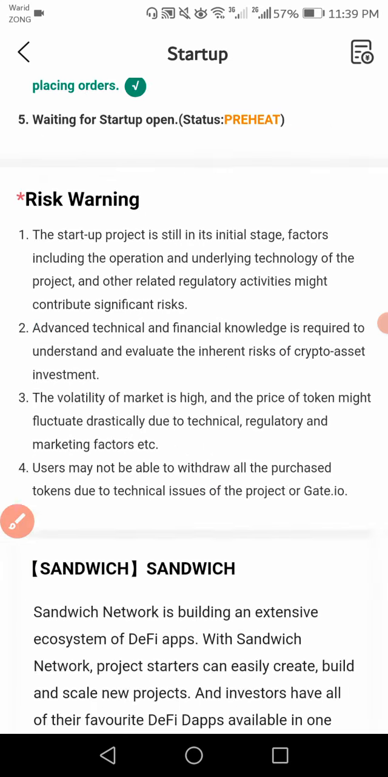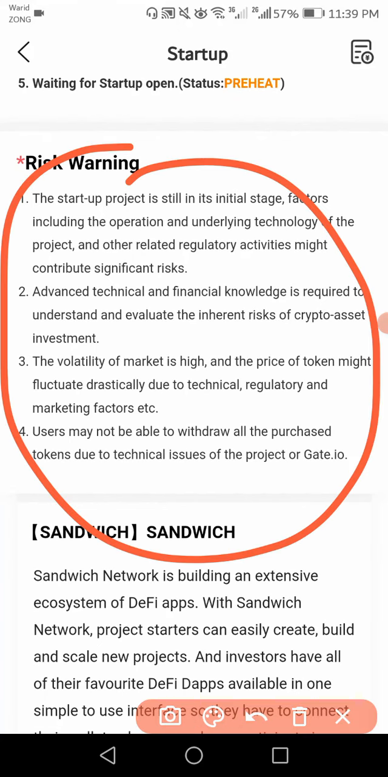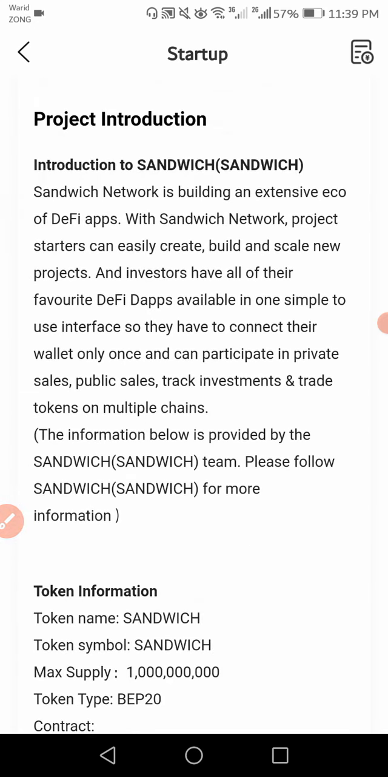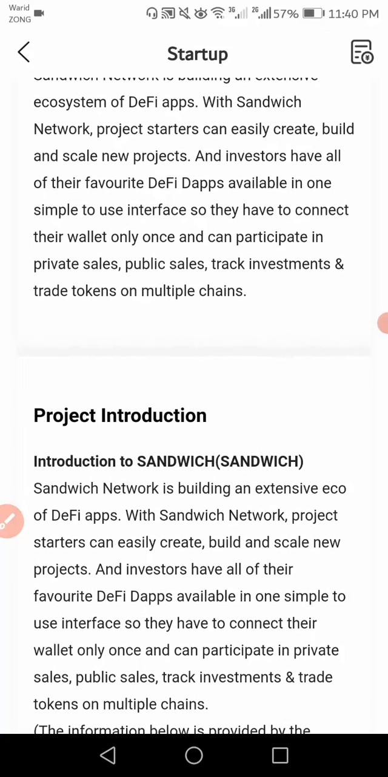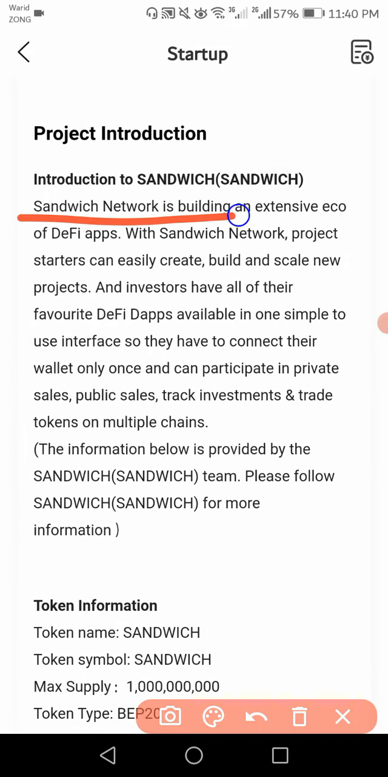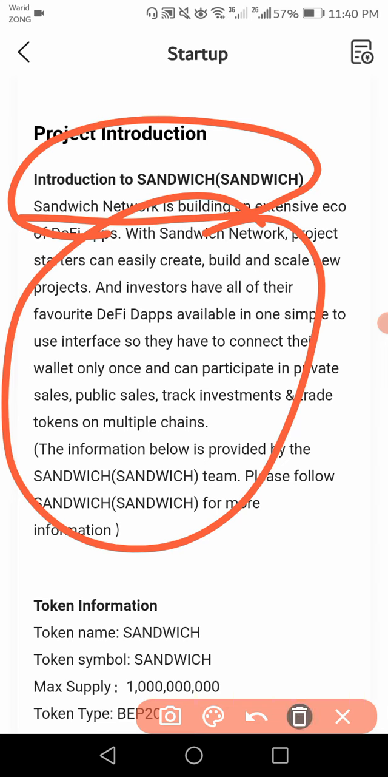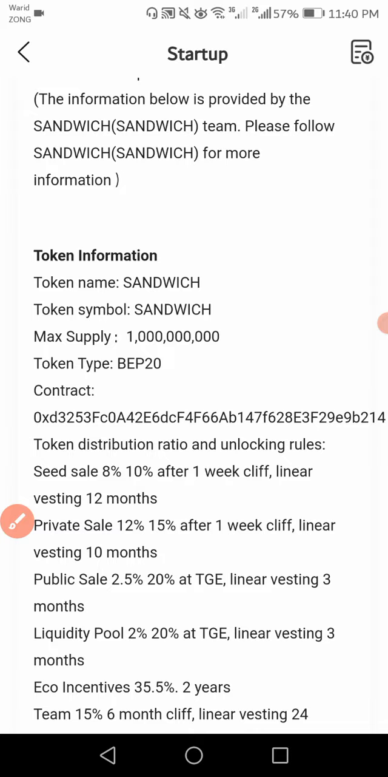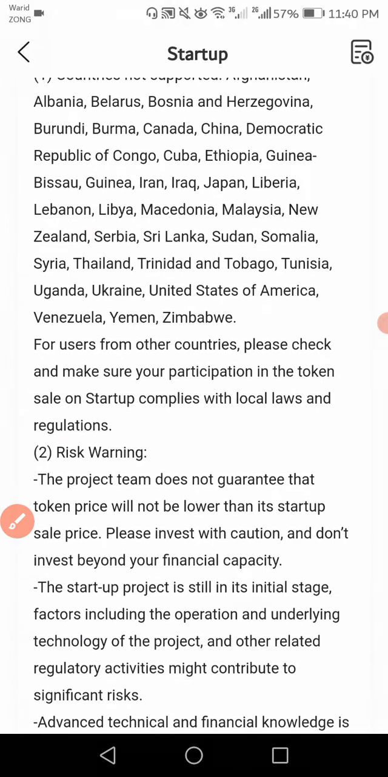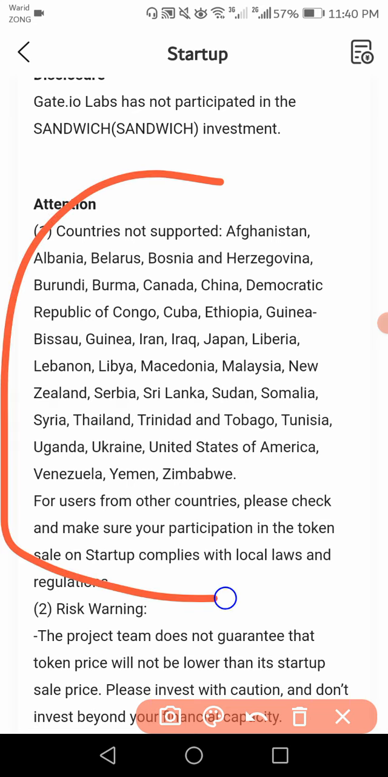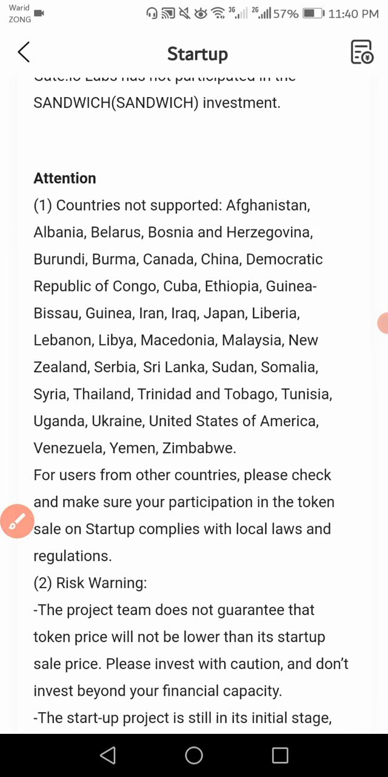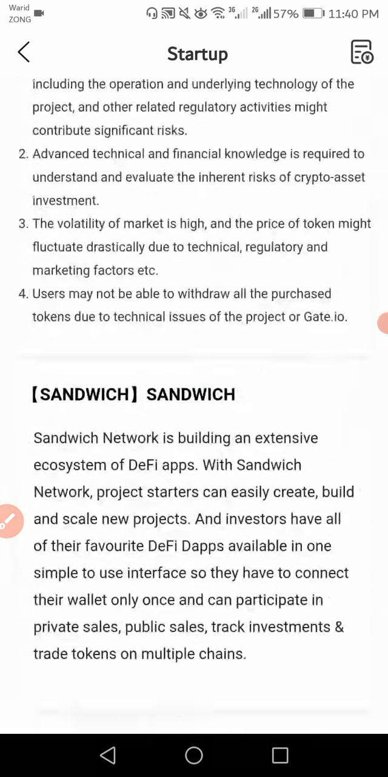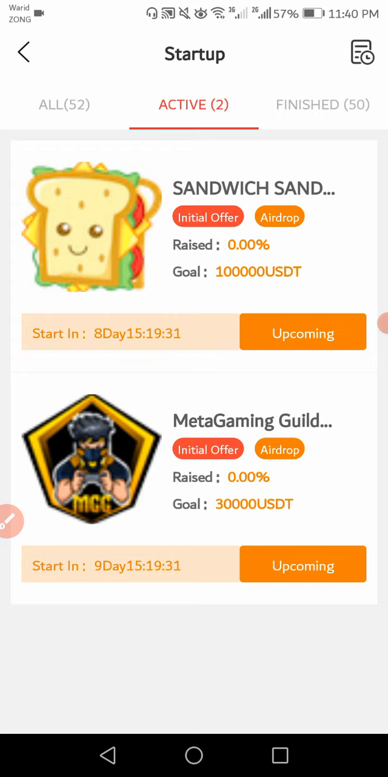You can see all the risks available in this, though I know there are not many risks, and you can see all the project information and project details, what the Sandwich token is and why they are building it. You can see the token supply, contract address, and all the details of this event. Here you can also see all the countries that are not eligible, from which you cannot participate. So this is the Gate.io Startup feature and how you can participate in it.